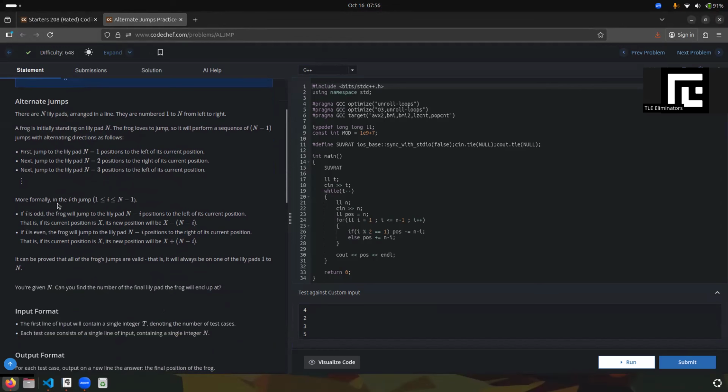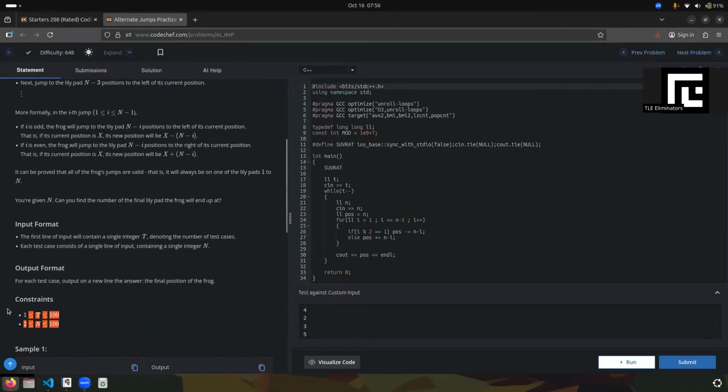More formally, in the ith jump, if i is odd, the frog will jump to the lily pad n minus i positions to the left of the current position, and if i is even, then the frog will jump to the lily pad n minus i positions to the right of its current position. It can be proved that all of the frog's jumps are valid, that is, it will always be on one of the lily pads from 1 to n. You are given n, can you find the number of the final lily pad the frog will end up at? The constraints are t is at most 100 and n is at most 100, so expected time complexity could be a maximum of n square.